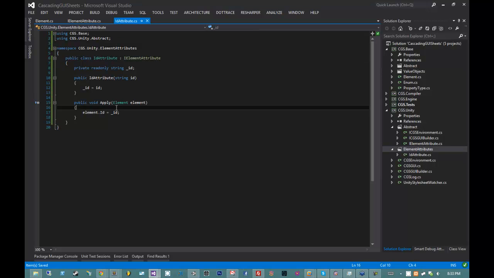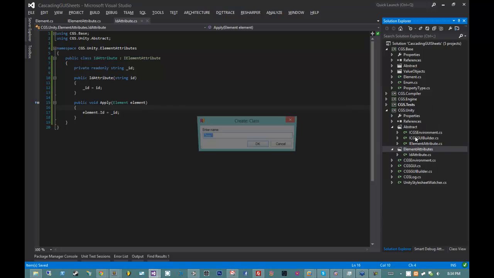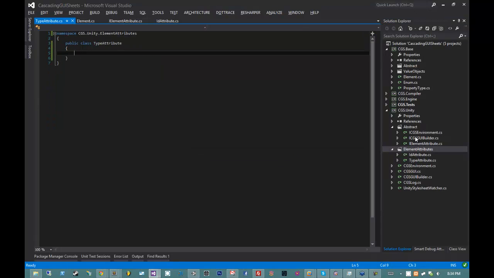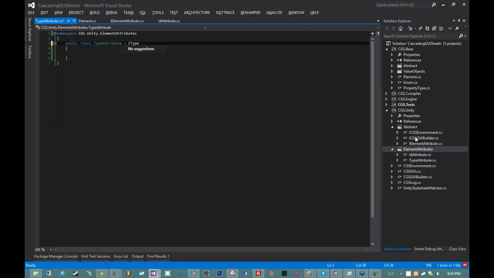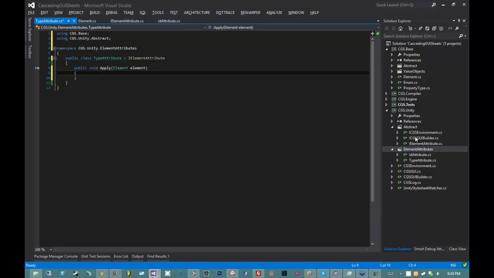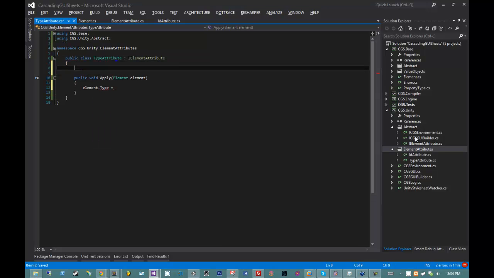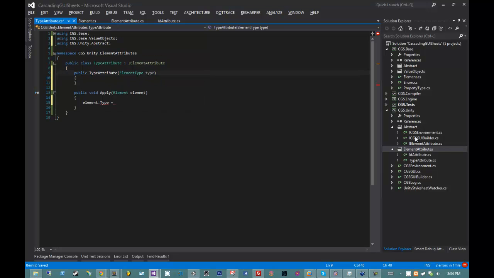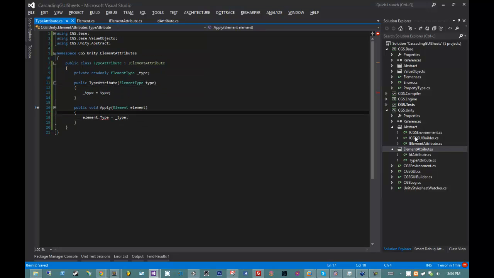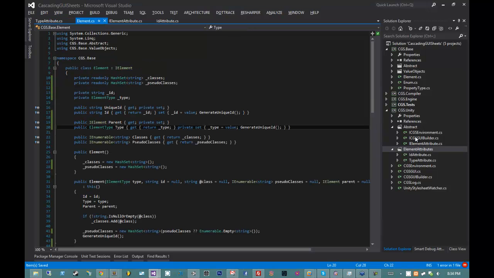So my ID attribute will simply set the ID. My type attribute will set the type. Element.type equals element, which on my type I forgot to set the setter to a private setter.